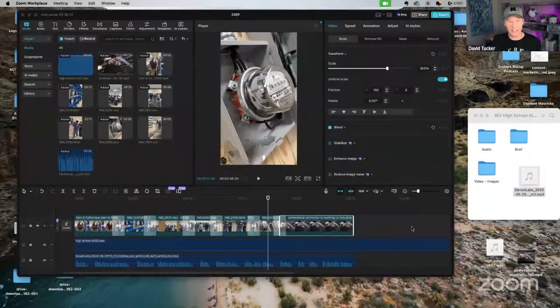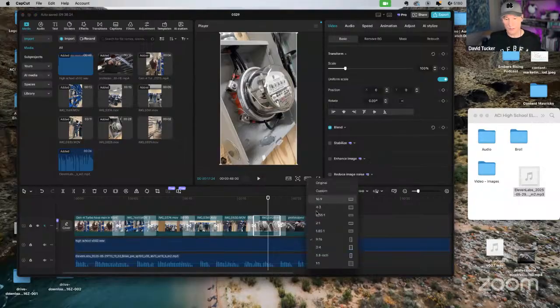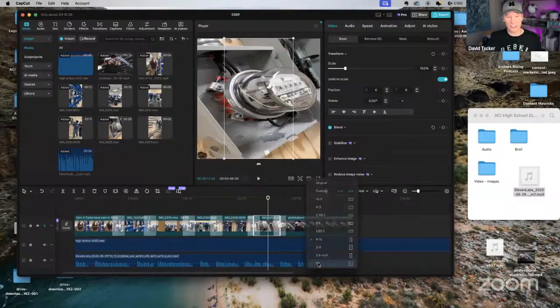Right. So that is a loaded question, right? And I heard two questions there. First is how do you version this? And literally, you can go into CapCut, go down into the ratios that are here, and we could create a square version of this, right?